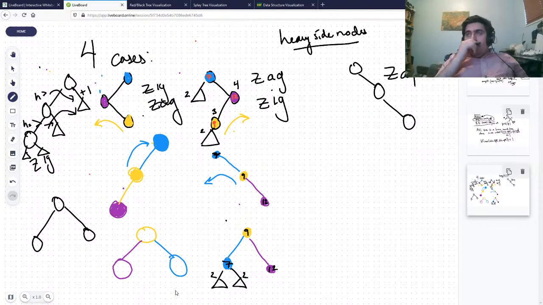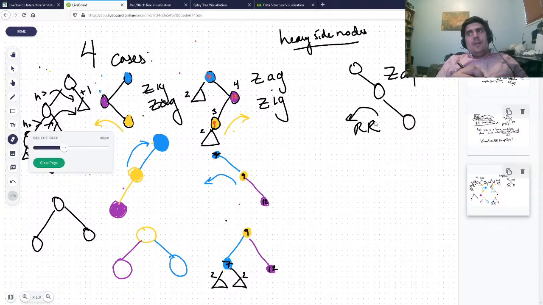Okay. And then the last thing that you can do here is this is a rotate right operation. I'm sorry, rotate left. I can't tell left versus right. Is this correct? This is a ROT-L operation.